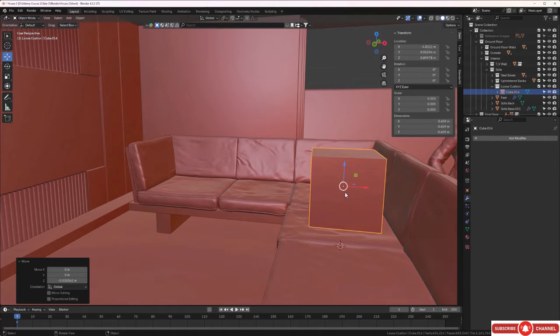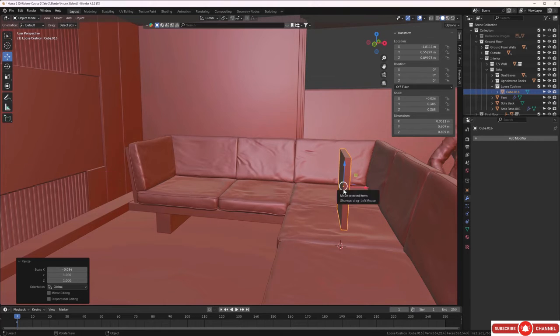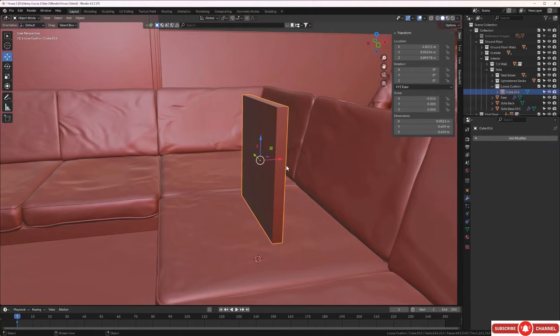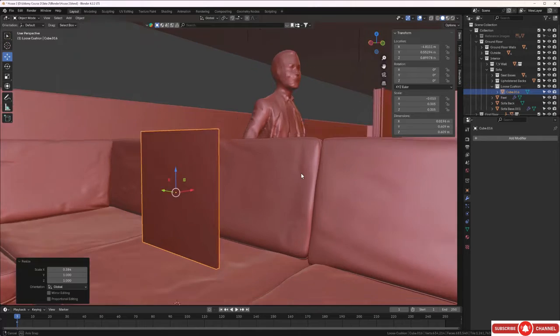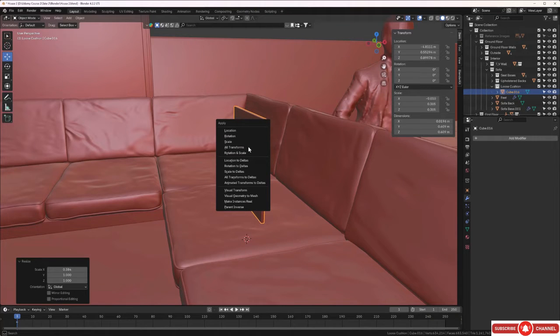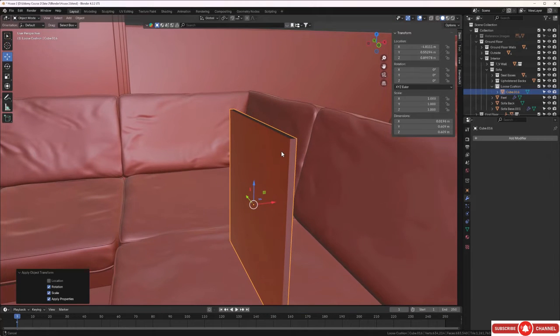So I'll scale this down in the X now, so press S and X and reduce the thickness of this. I think I'll scale this down a little bit more in the X, so I'll press S X and just bring this down. So it looks something like that. There we go, that's cool. Now that we've done that, let's fix the rotation and the scale. So let's press Ctrl A and apply rotation and scale. Alright, so that's the first step.